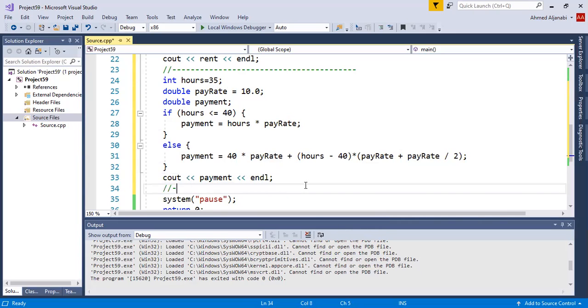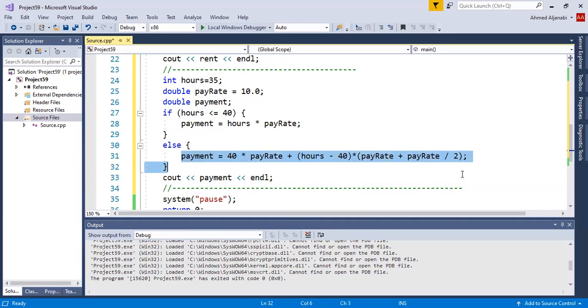So here we go. This is another example where it is a big deal if this statement here is true, and it's also a big deal if it's false. If it's true, I'm going to calculate the payment using this technique. If it's false, I'm going to calculate the payment using a different technique. And that's another example of the if-else statement.